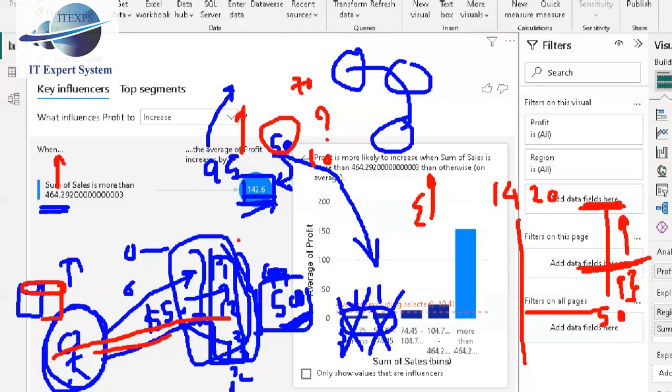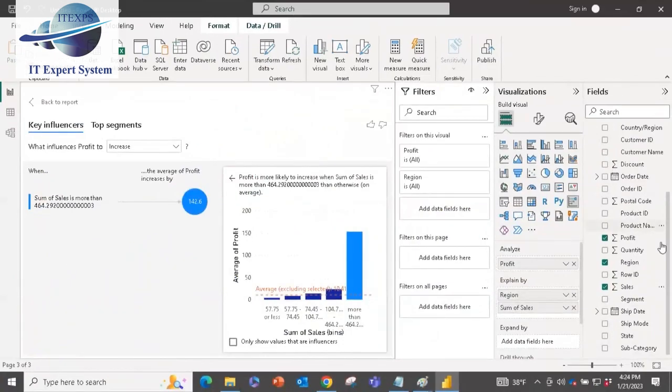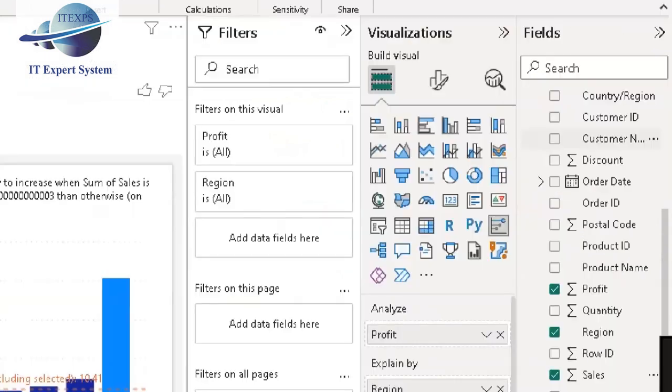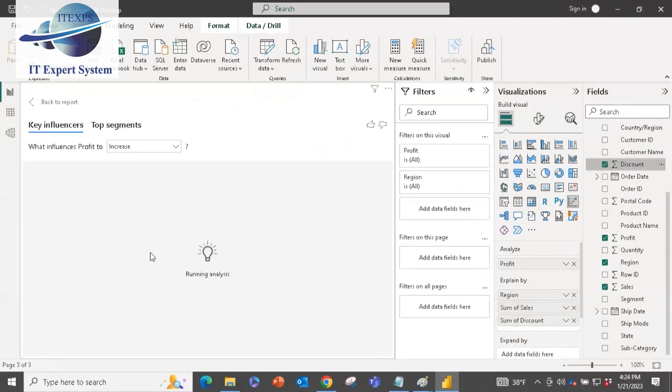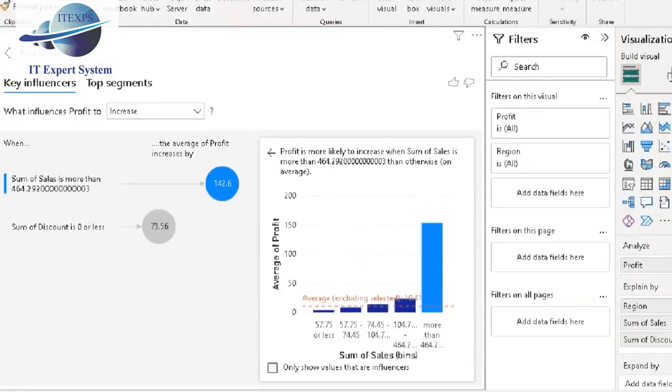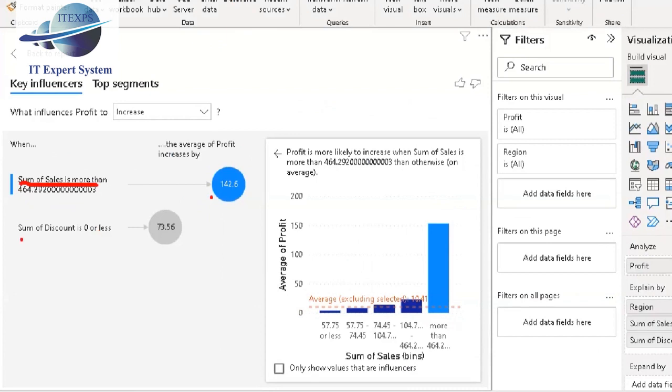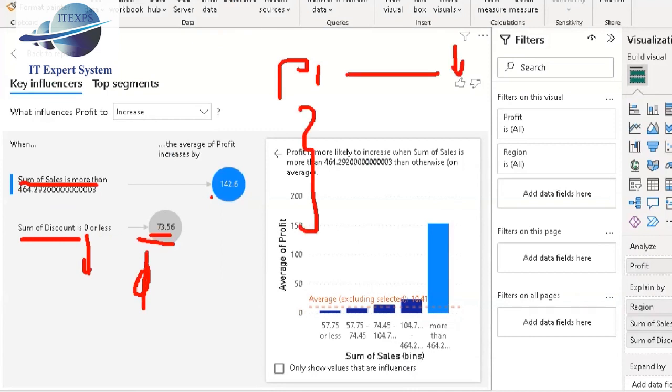So now the question is, what discount should I give? There is a column here, discount. I'm going to drag and drop it here and see if discount has any impact on profit. It will give me some story. You can see here, if the sum of sales is this, you get this, and if discount is zero or less, you get this much profit. So technically speaking, you should not give discount, because if you give a discount on each product, then you're losing money. But rather than that, you can give a combination product with a discount of $50, then you make money. But if you give a discount of zero or less, then you're going to make more money. So that's what it is.